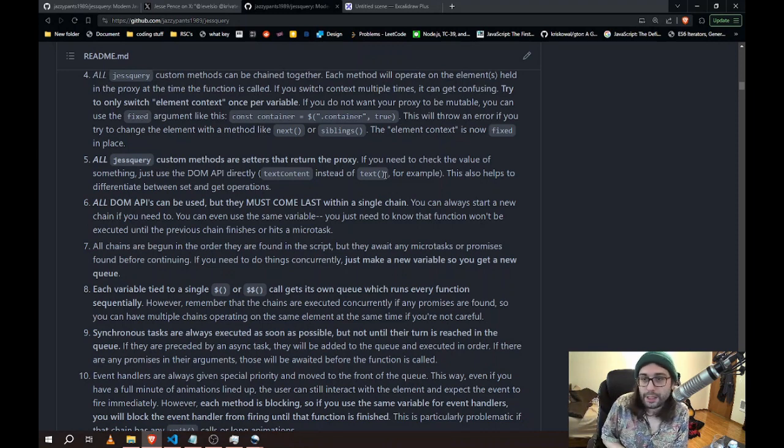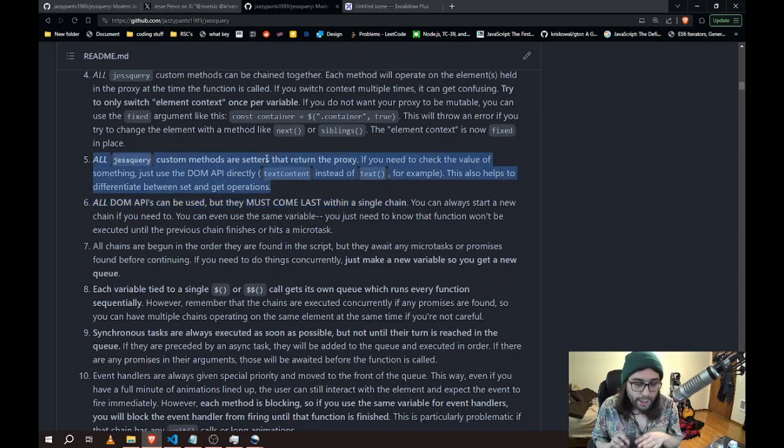If you don't want to write out these function calls, if you don't want to chain it, you can do that. But then you can also use those getters that those all offer. And you can do conditional checks with that in the middle of your chain. I'll show you how to do that later. All the DOM APIs can be used, but they must come last within a single chain, because all of these methods are returning the proxy. If you end the chain with something that's not a custom method, you're not going to get the proxy back. This is why I might change it back over to a prototype, but I kind of like this read-write segregation.